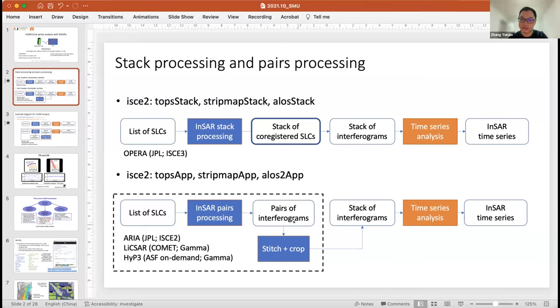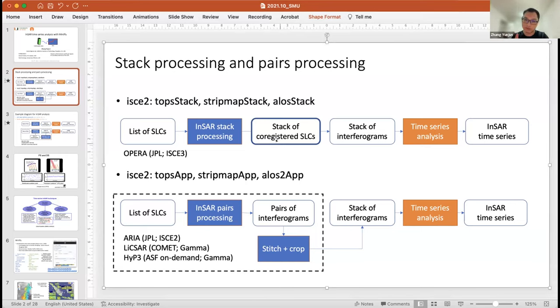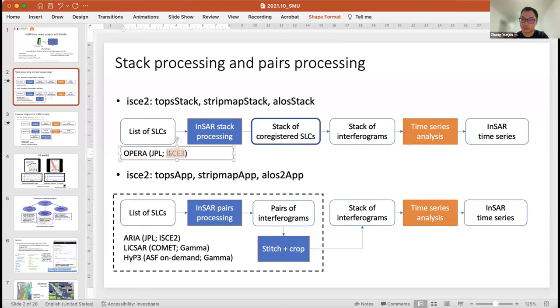And for the pairwise processing, if you want to use that for time series, you need to turn the pairs into stacks. And that means you will need an extra step. So an alternative way is to generate a stack of interferograms directly from a stack of co-registered SLCs. I mean, not just two SLCs, they are co-registered to each other. If we have 100 SLCs, all the 100 SLCs are co-registered in space. So you can just do an interferometry between any of them and generate any interferograms. So that is what OPERA right now is doing. And OPERA is internally built on top of ISCE3.